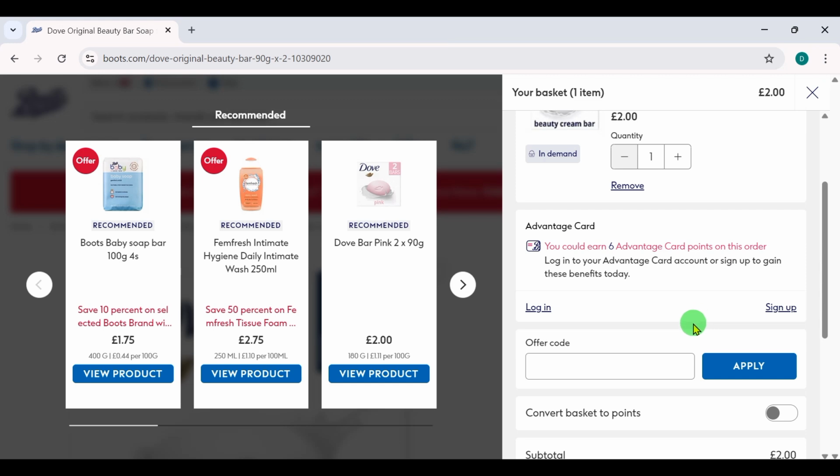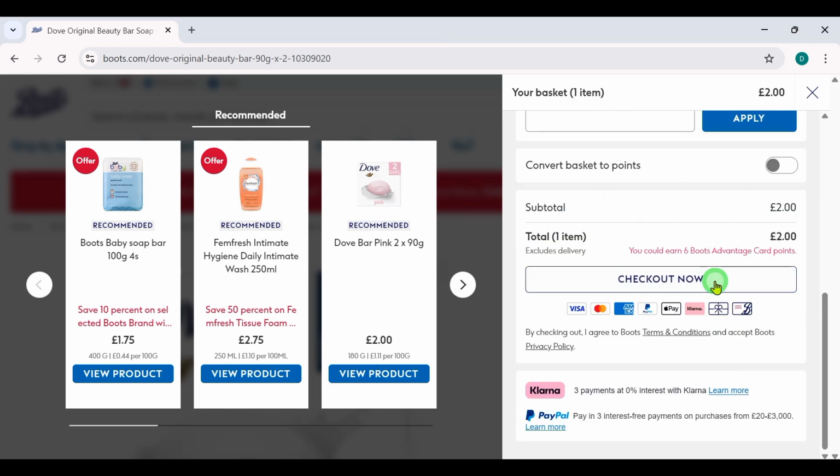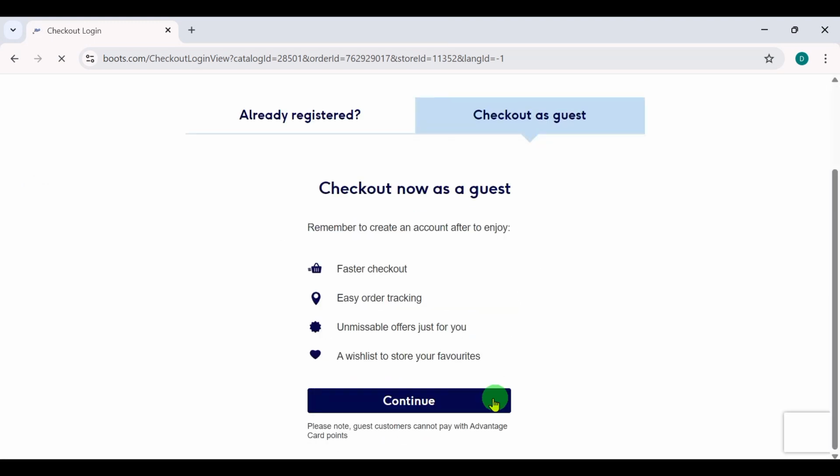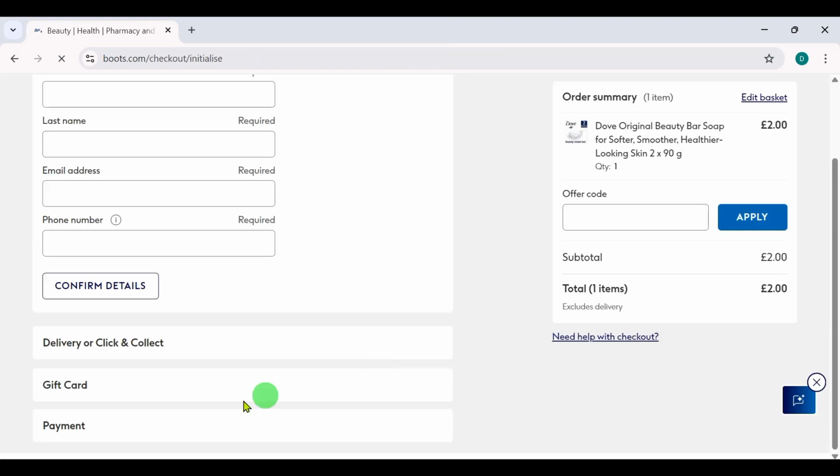Click Checkout. When you reach the payment section, you'll see an option to redeem your Advantage Card points. Select the number of points you want to use, then complete your purchase. And that's it. That's how to use your Boots Advantage card online when shopping.